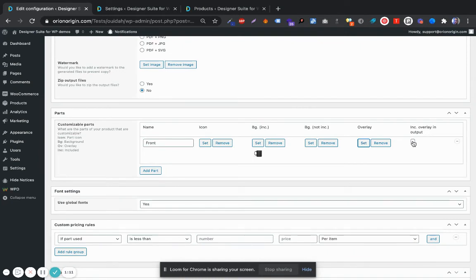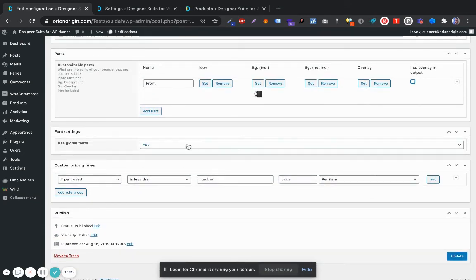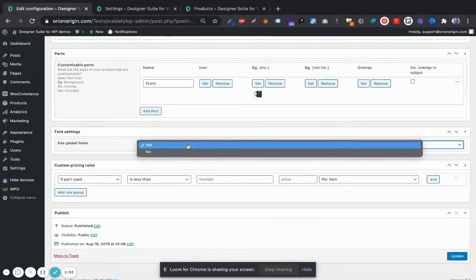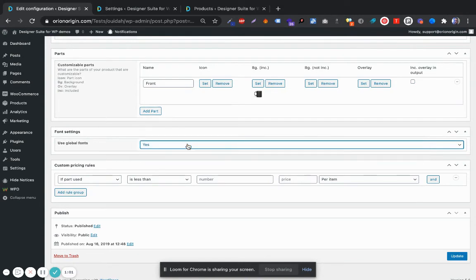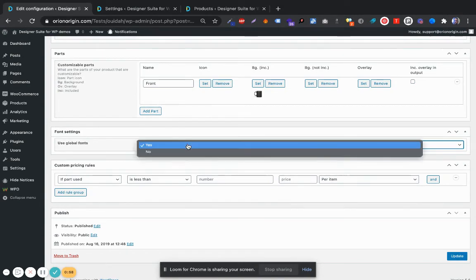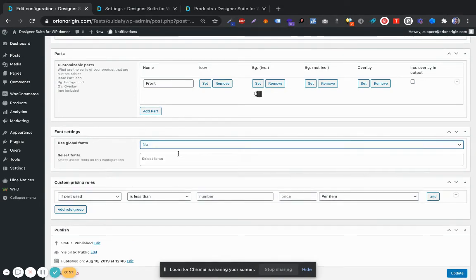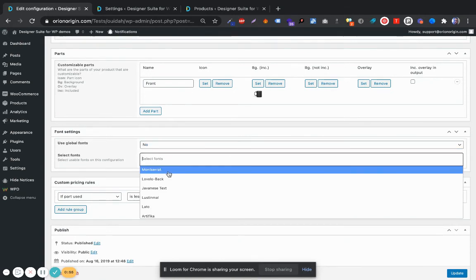You could decide to include the overlay in the output or not by selecting, and here you could choose whether to have your customers use global fonts, which are all of the available fonts, or specific fonts for this configuration.